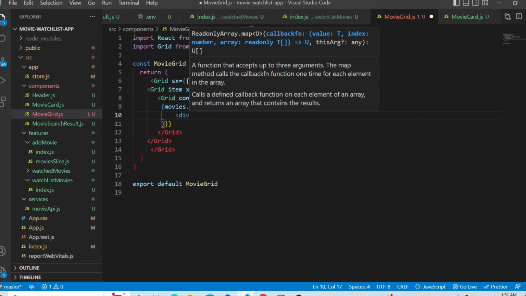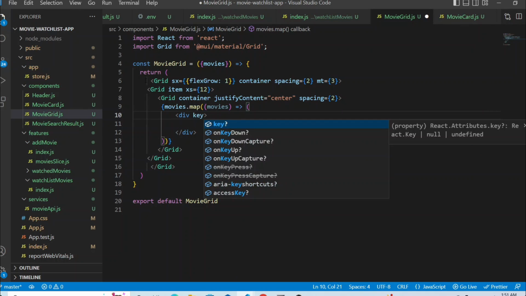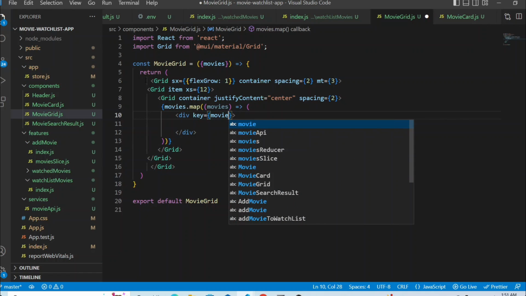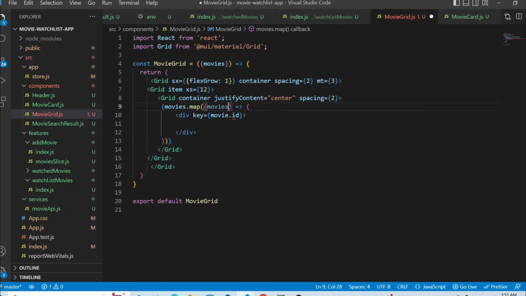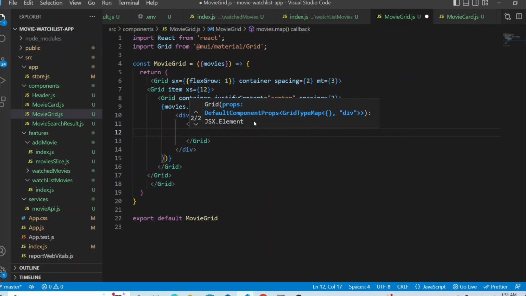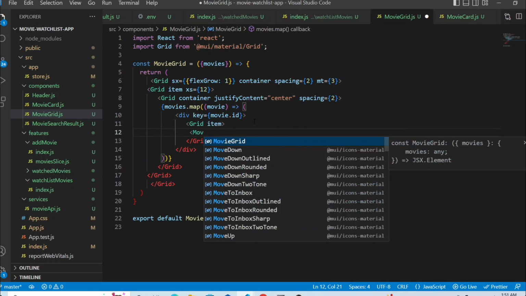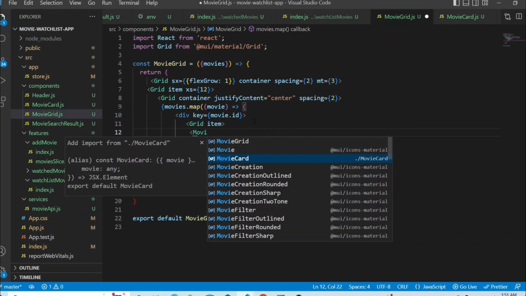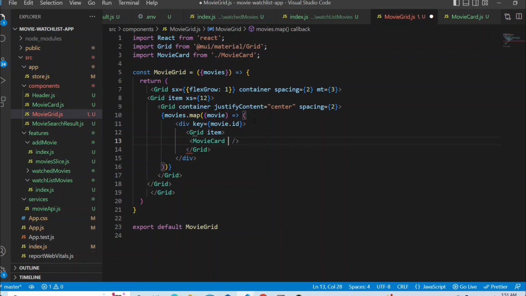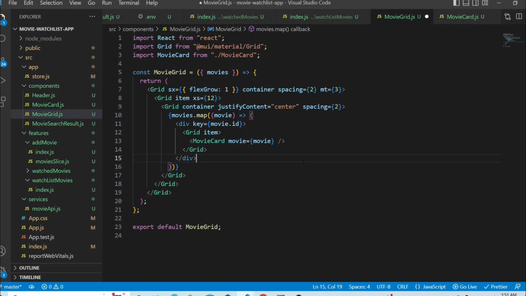I'm going to use here div. Let's give here key movie.id. So it will be movie because we are mapping single movie. Then again I'm going to use grid item, and inside that I'm going to use movie card component which we have just created. Now we can pass here movie. Let's save this one.